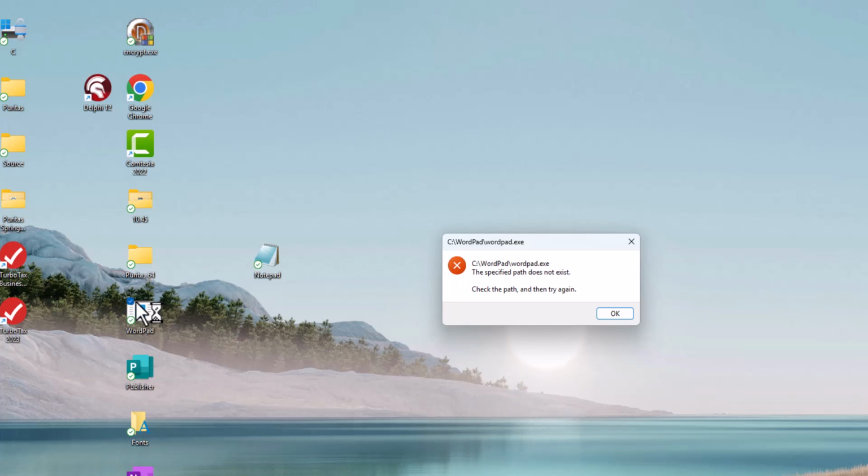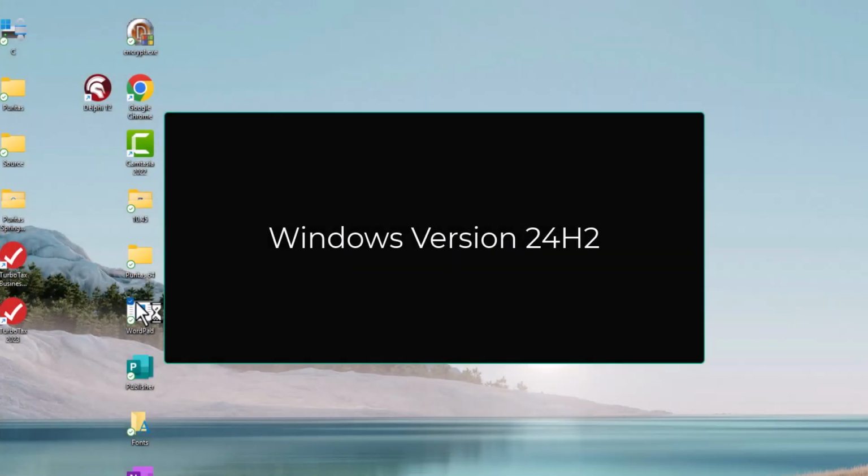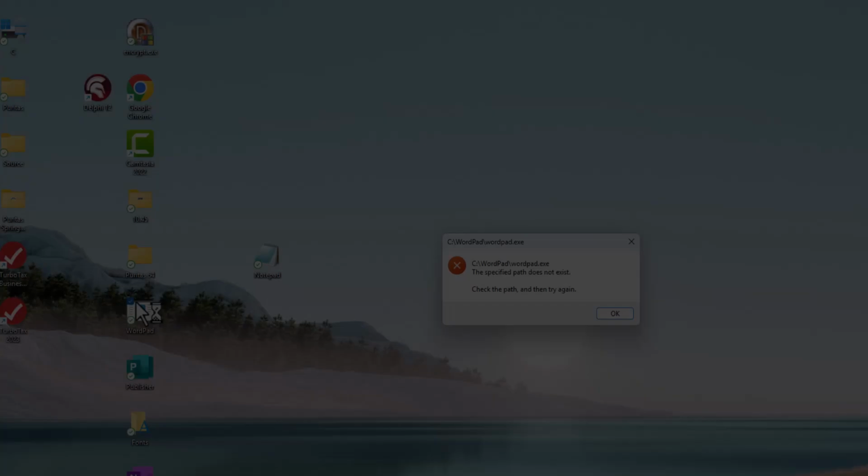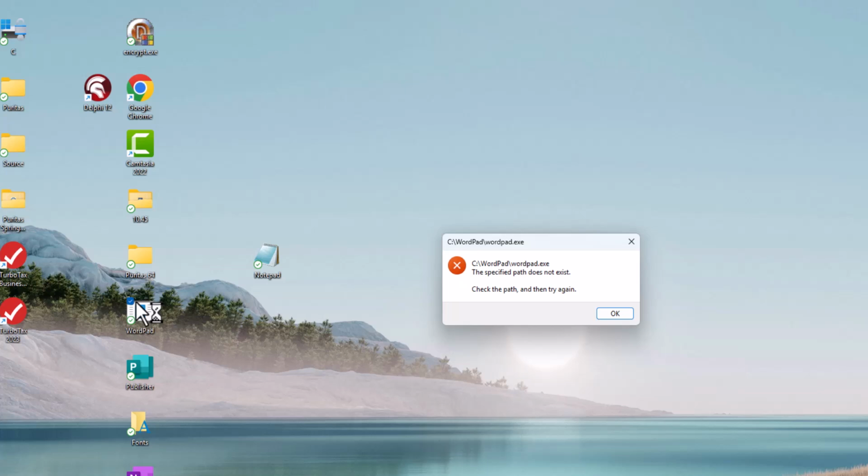So let's put the pot back on the burner. This is for the folks using Windows version 24H2 or later, where WordPad has been officially deprecated, which is tech speak for tossed in the bin. We're going to show you how to bring WordPad back to life on Windows 11, even though Microsoft thinks you've outgrown it. Spoiler alert, you haven't outgrown it.